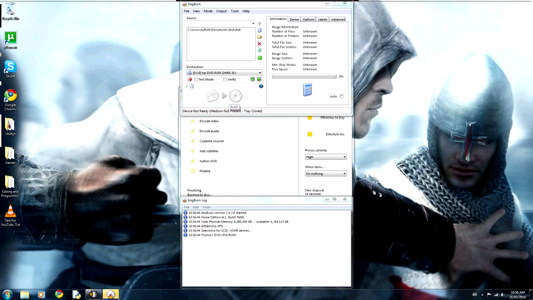Now, I'm not going to put a disk in here and waste a disk, but if you have a disk in there, it will automatically start burning it. You don't gotta click on it, okay? But like I said, I do not have a disk in there.